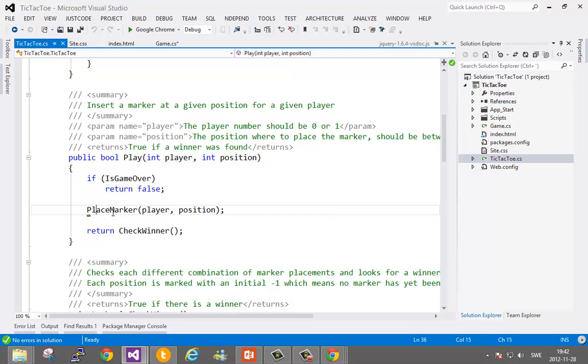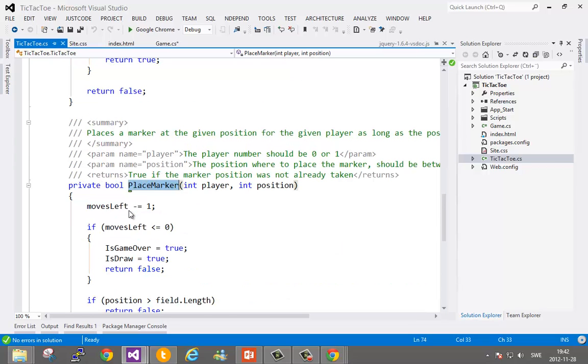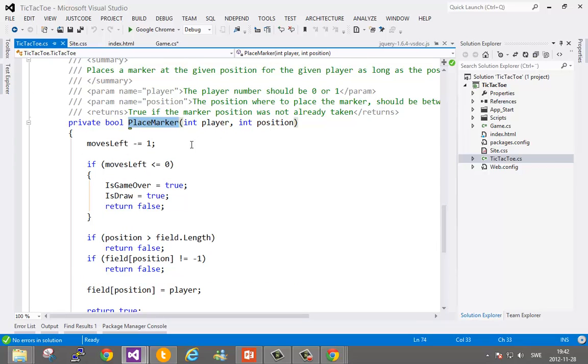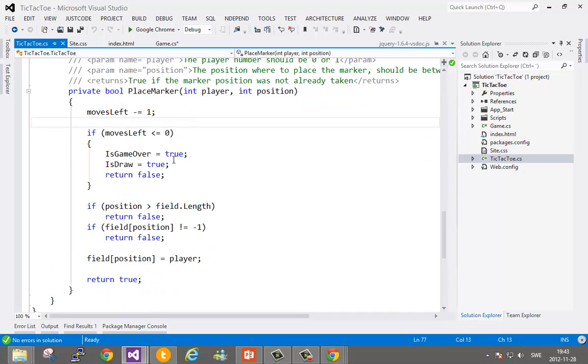If not, it's going to place the marker, which actually means that it's going to check how many moves are left. See that I actually see that this is used here. So it's going to check if there are actually moves left to make. If there's not and there's no winner, the game is over and there's a draw.